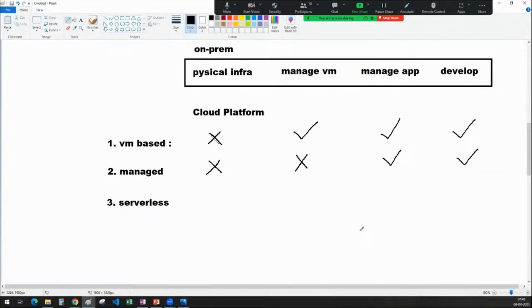And if you go to the serverless platforms, the name itself says it: you need not worry about physical infrastructure, you need not worry about virtual machines, you need not worry about a platform. Managing the application is nothing but managing the platform, guys. You need not worry about the platform, you can directly go for the development. This is what the cloud platforms are doing, the best thing for us, because they are taking care of a lot of burden from us.